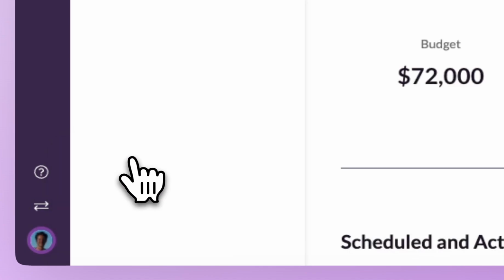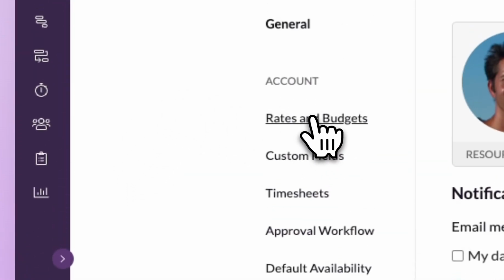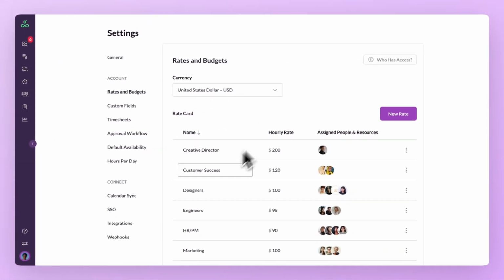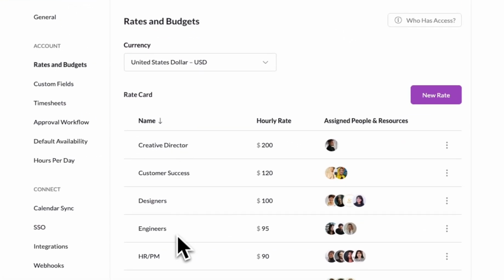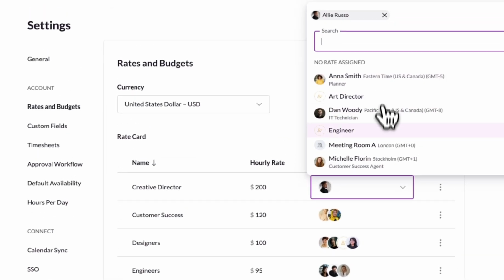First, set up your company rate card. You'll find it under Settings. Choose your currency, add the roles you use in your projects, set the billable rates for each, and assign those roles to your team members. That's your foundation in place.